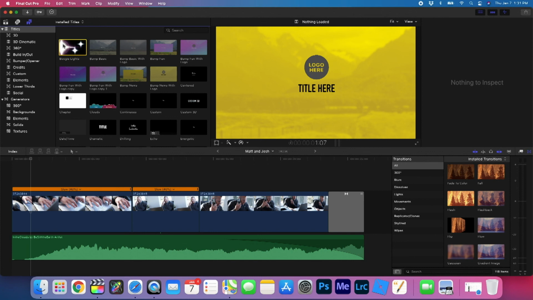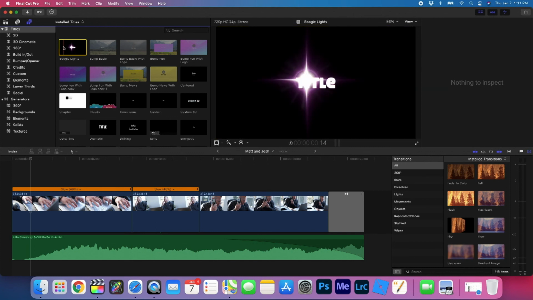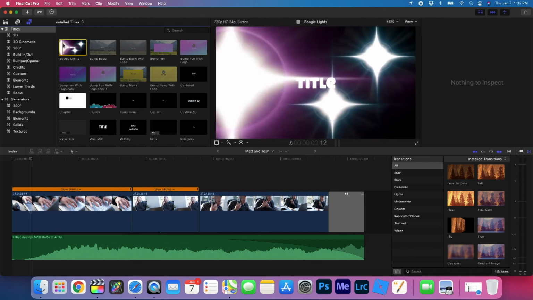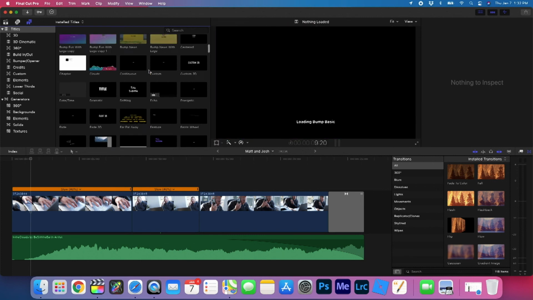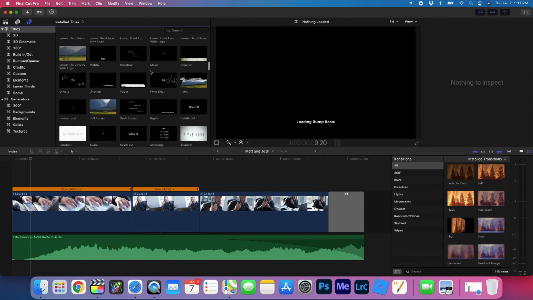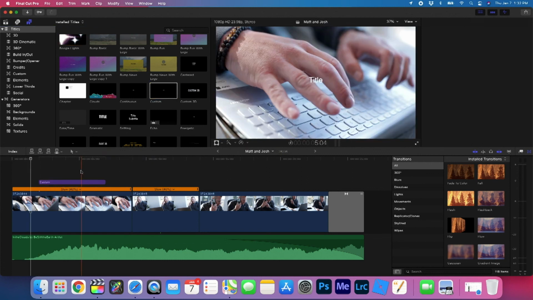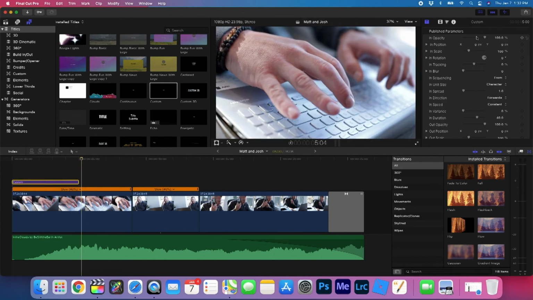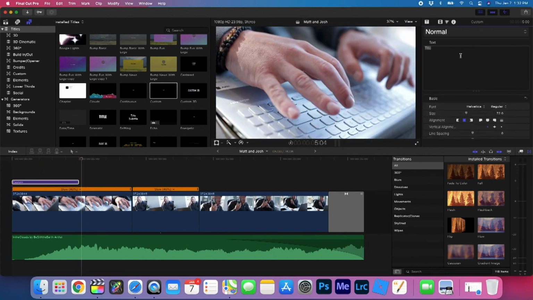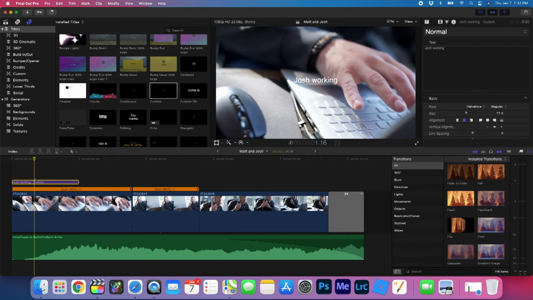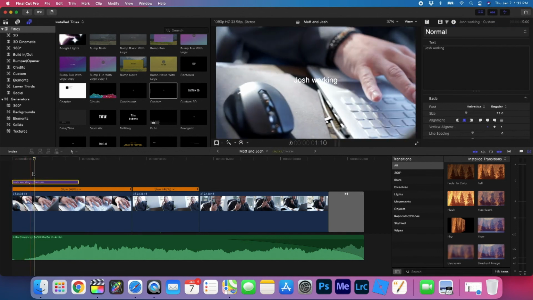Like this one right here, okay, a really fun transition. So it's going to do all these little sparkly effects. You can go through all these, figure out which one you like. I always just choose custom and then drop it in. Let's just say this is going to be called Matt and Josh Go to Work, or Josh Does His Work. Josh Working. Okay, that's my beautiful text that I want to add there.